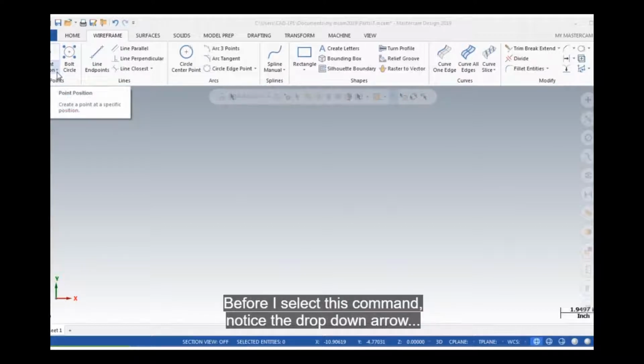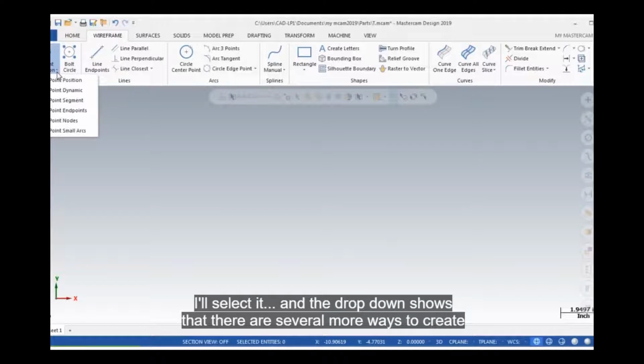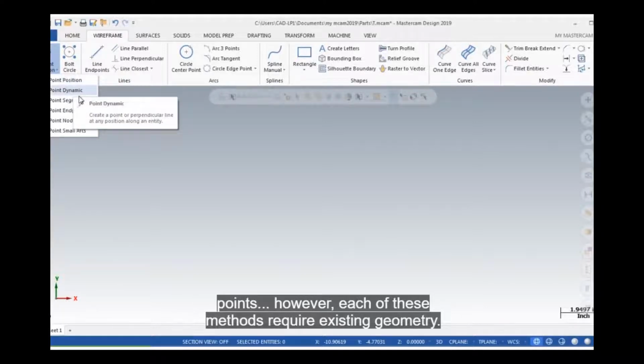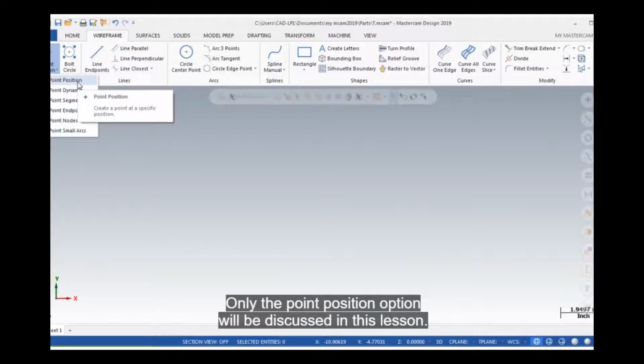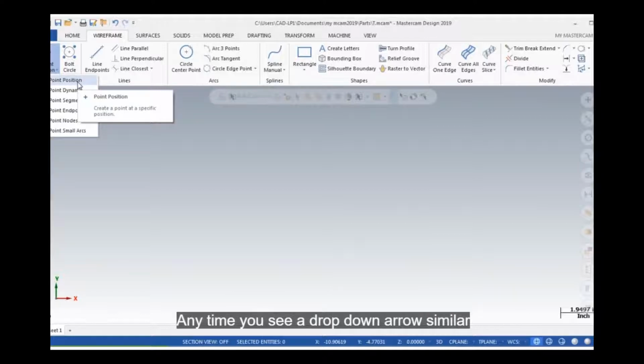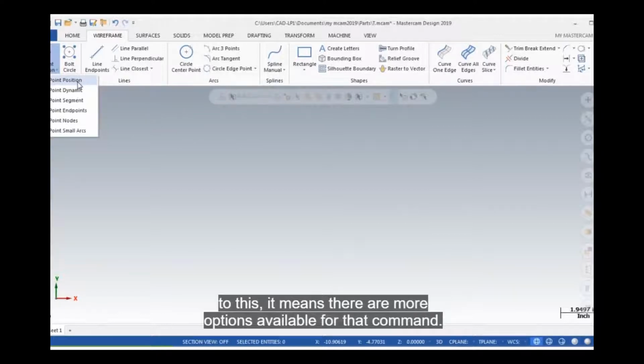Before I select this command, notice the drop-down arrow. I'll select it, and the drop-down shows that there are several more ways to create points. However, each of these methods require existing geometry. Only the point position option will be discussed in this lesson. Anytime you see a drop-down arrow similar to this, it means there are more options available for that command.